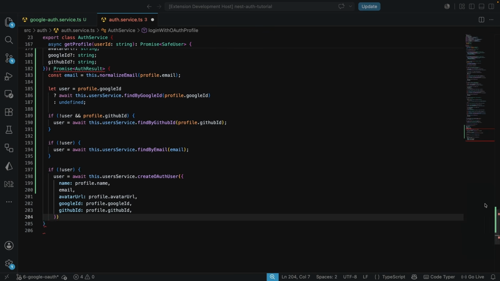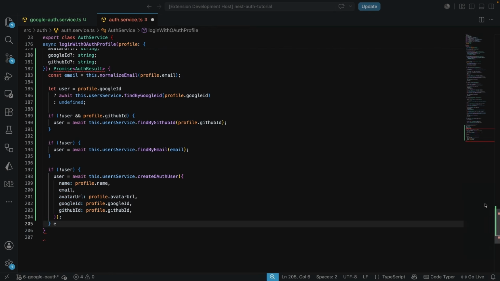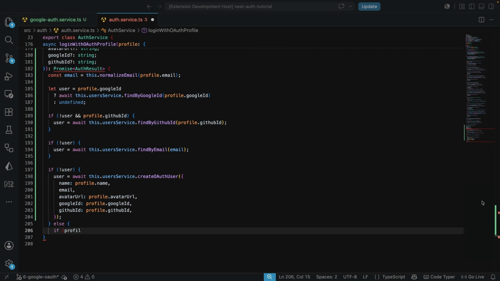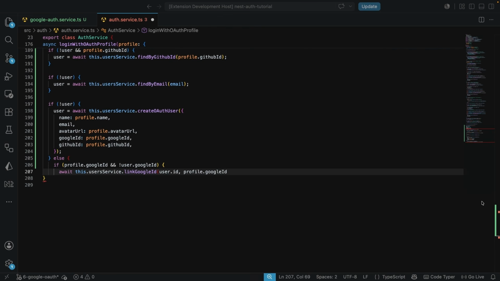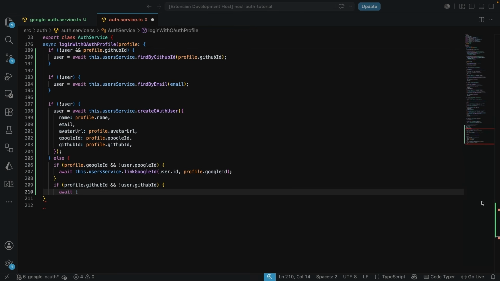Now, otherwise, we are going to have this else block here. We're going to check if profile.googleId and there is no user.googleId, then we want to link the Google ID. So we're going to call the userService.linkGoogleId with the user ID and the profile.googleId. And let's do the same check for GitHub. If the profile.githubId and also there is no user.githubId, let's await the userService.linkGithubId, where we're going to pass in the user ID and also the profile.githubId.